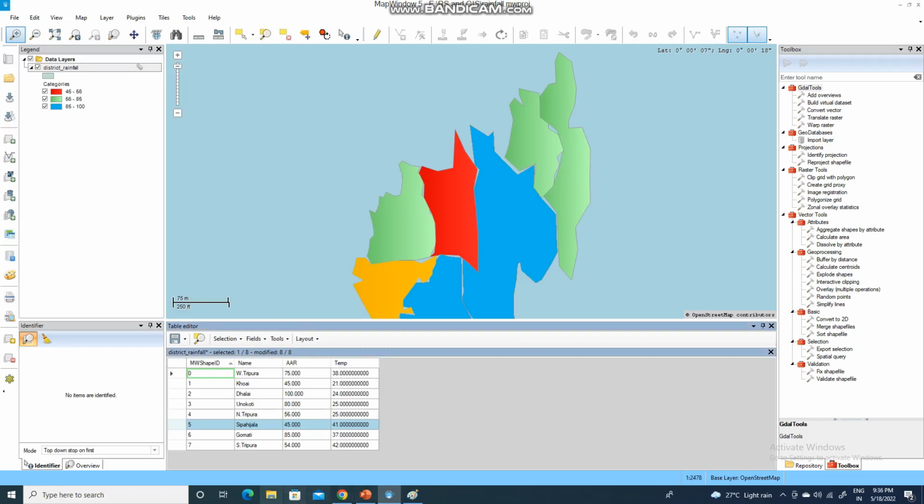So we have this table editor, and we want to find out the area and perimeter of the polygon shapefile. And for this, you must have a valid coordinate system imposed on this project. We have already assigned the WGS 84 coordinate system in this project. So this coordinate system must be already defined.